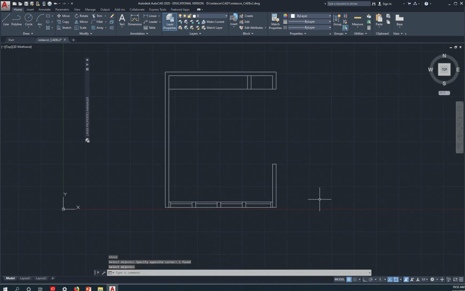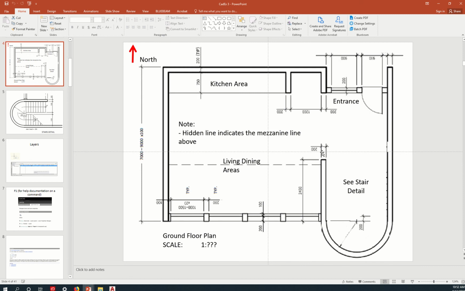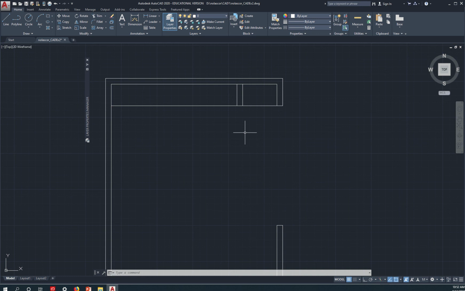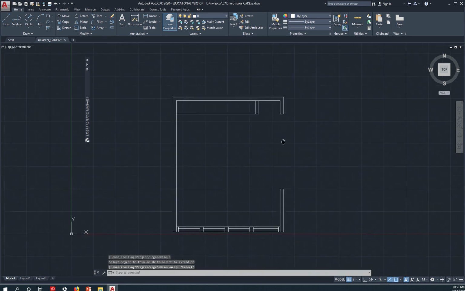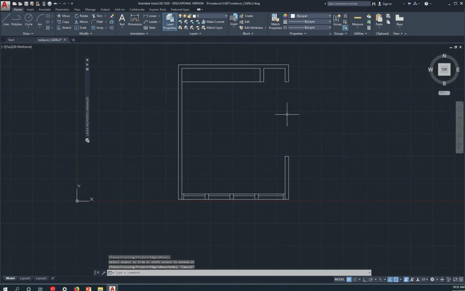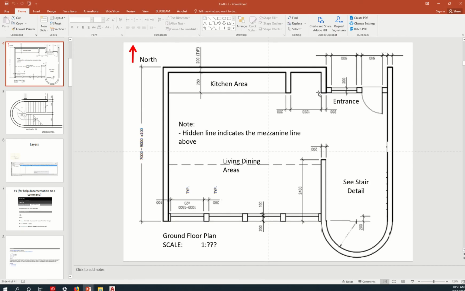Okay. So now I have this drawn so far. Oops, I don't have a line here. So I can trim that away. So trim, enter, enter, and trim that out. And likewise, I need to trim this. Okay, looking good. Okay, I'll stop there and continue on with this in the next lecture.